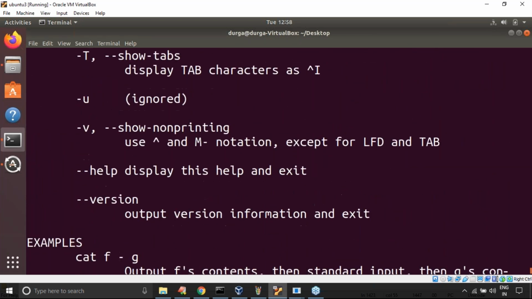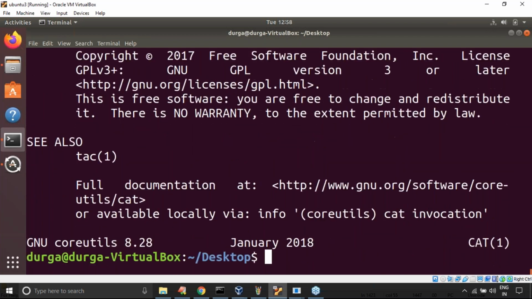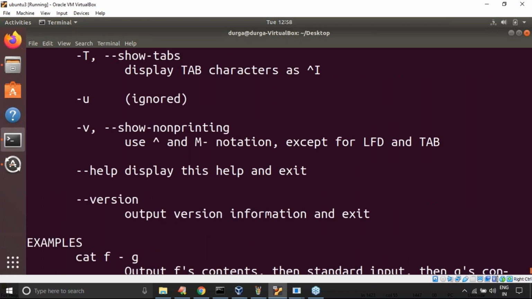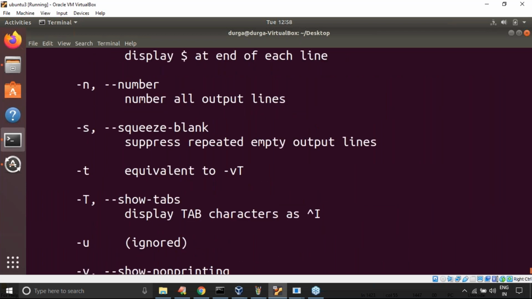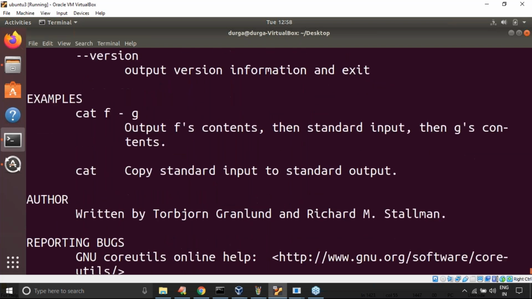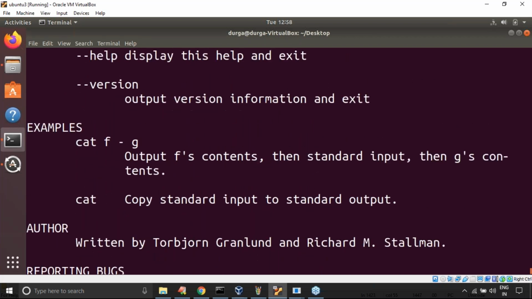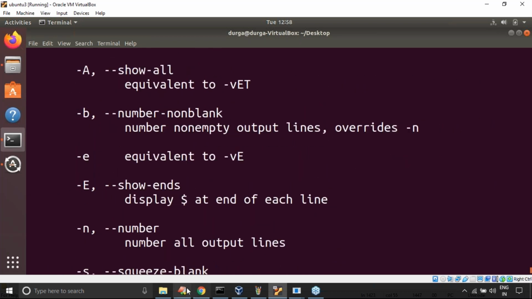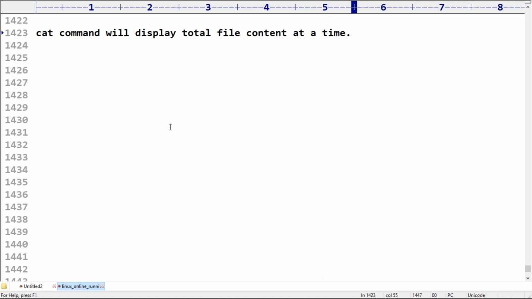So it is not that helpful for us. The reason is, if it displays everything at a time, navigation becomes very difficult. Displaying page by page or line by line is always recommended. Where is the starting and where is the ending becomes a bigger problem, and we have to drag and navigate. So the cat command displays the total file content at a time.